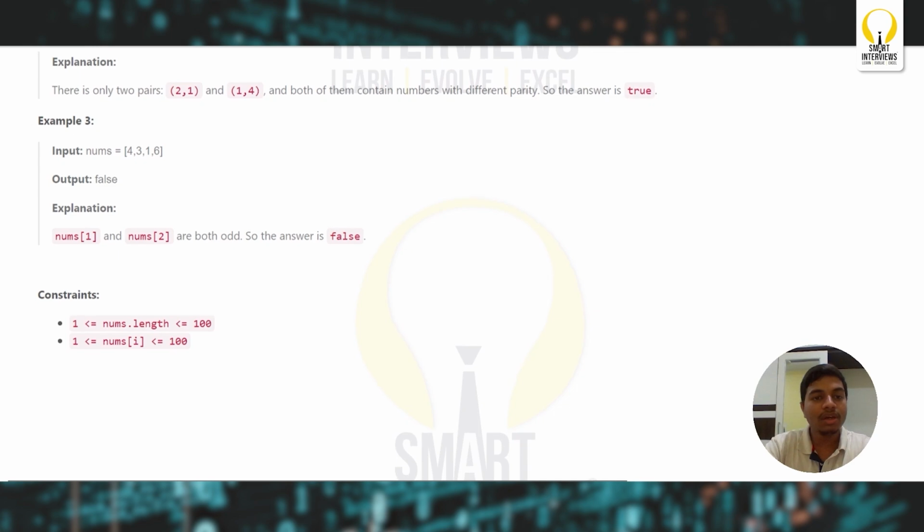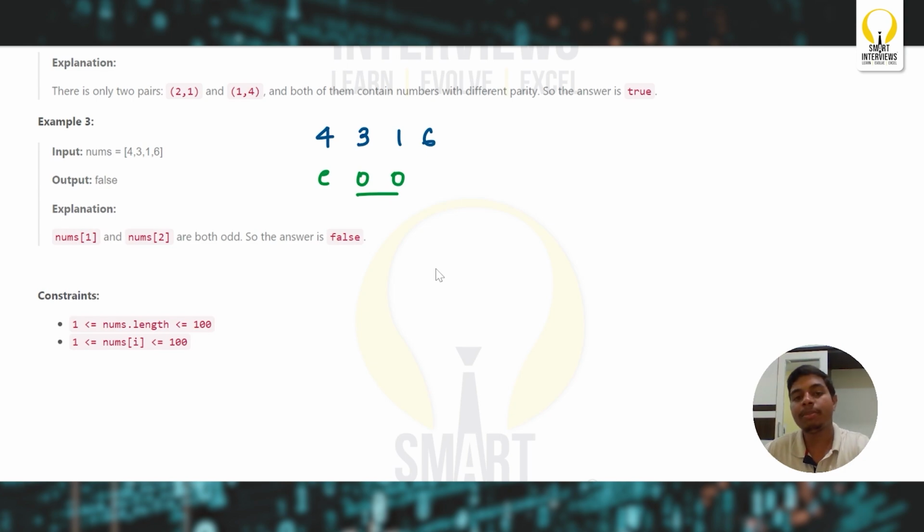Moving to the next example, 4, 3, 1, and 6. Here 4 is even, 3 is odd, and then 3 and 1 are both odd. We got an adjacent pair with the same parity. When we get a pair with the same parity, the entire array is not a special array, and from there itself we can simply return false.